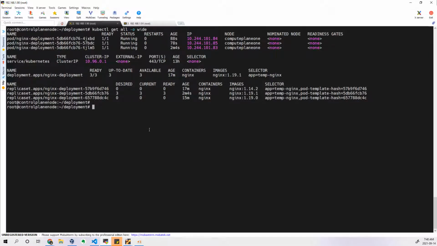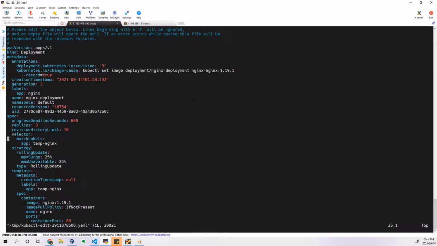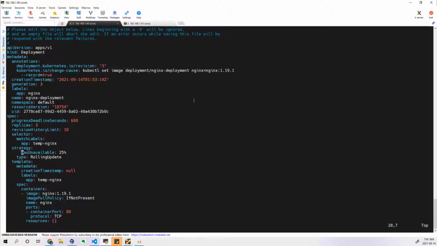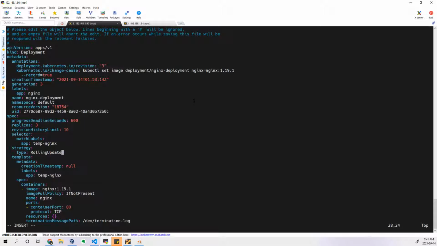In order to modify, there are different ways. Either you can edit, which is what I am trying to do right now. Edit means kubectl edit deployment. What is your deployment? It is nginx-deployment. You can give the shortcut name deploy as well. Now it is open. Where is your strategy? You can see here: rolling update, max surge, max unavailable, and type. I will remove this section, and here the type is Recreate. Save and come out.